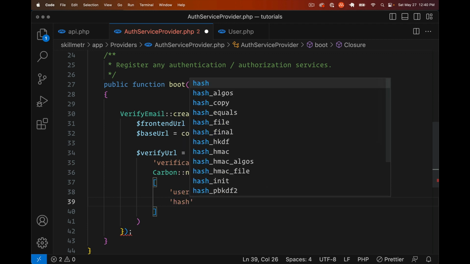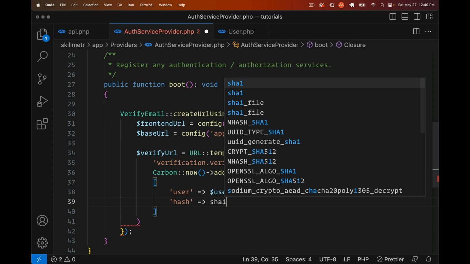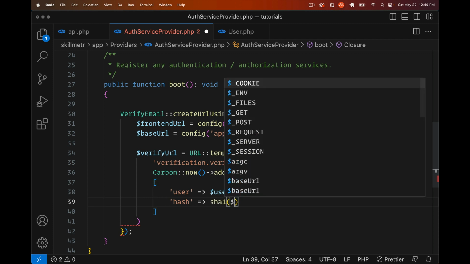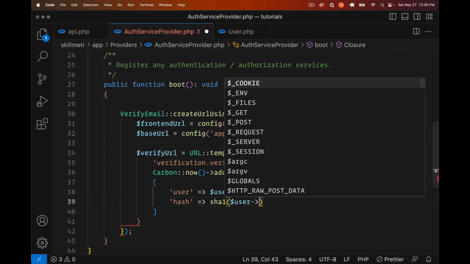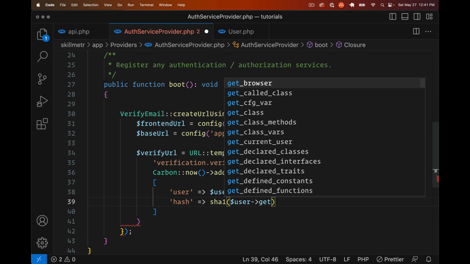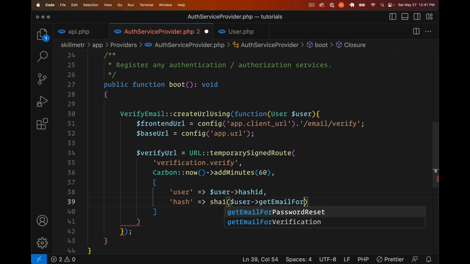Then we also need to pass the hash, and this hash is basically going to be a hash of the email that the user is using to authenticate. So whatever the email is for notification, we're going to hash that and send it with the link. So here under the user model, we have access to a method called get email for verification.